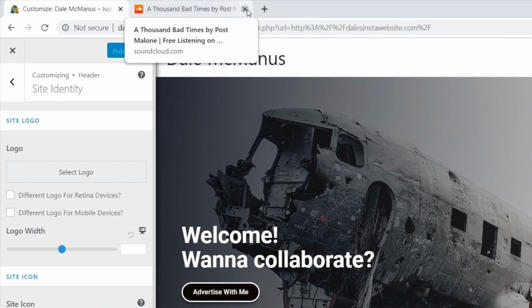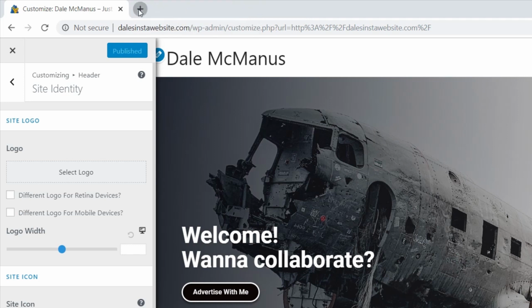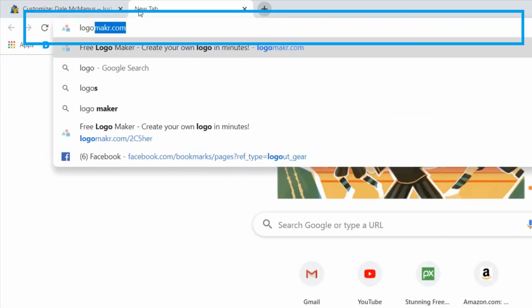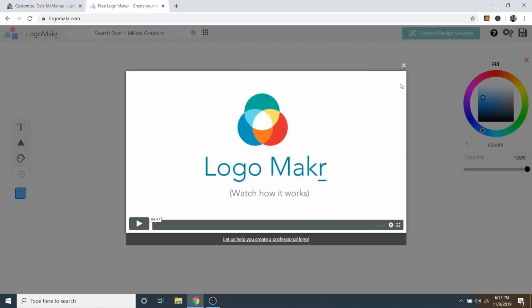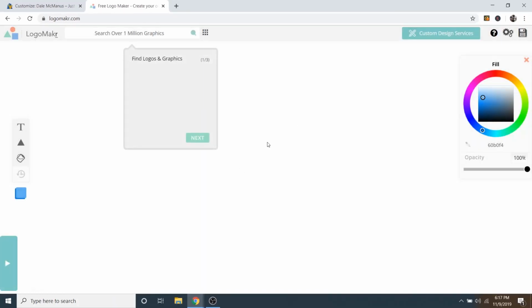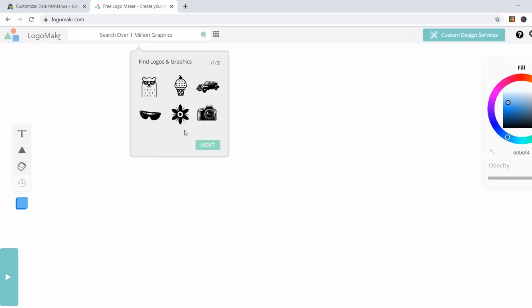So what we're going to do, we're just going to close this and go on up to a new window, and we're going to type in logomaker without the e.com. And then here it is. So I'm just going to close this because I'll show you how to use it. So Logo Maker is a super easy free online logo maker. So I'll show you how it works.